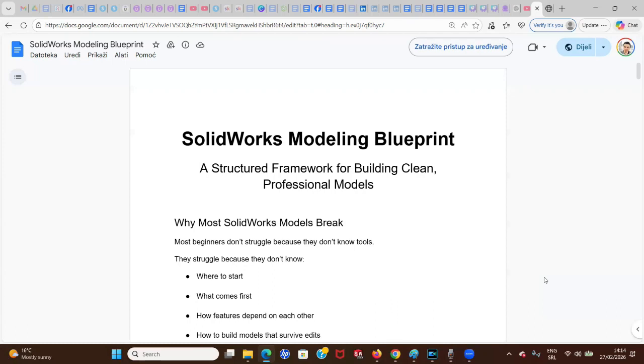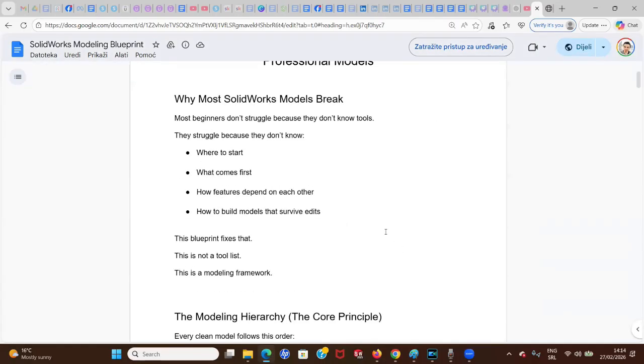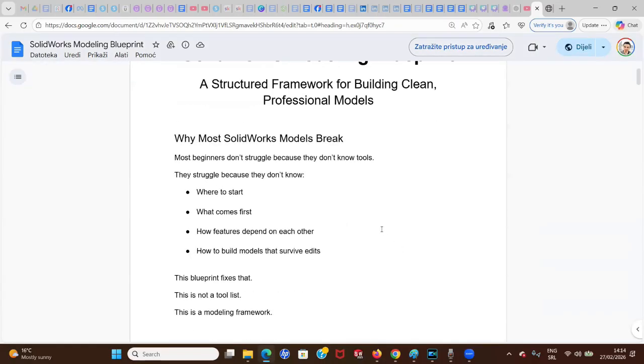In this video, I'm going to explain to you why your models are breaking, why you're getting errors, and why you don't know which plane you have to use first, which tool you have to use first to create a certain model. So what I'm going to reveal to you in this video is a structured framework for building clean professional models. Now, why do models in SolidWorks break?